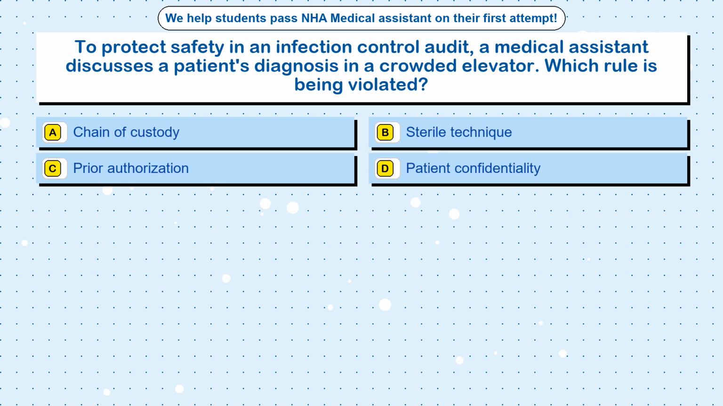Question 77. To protect safety in an infection control audit, a medical assistant discusses a patient's diagnosis in a crowded elevator. Which rule is being violated? Option A, chain of custody. Option B, sterile technique. Option C, prior authorization. Option D, patient confidentiality.